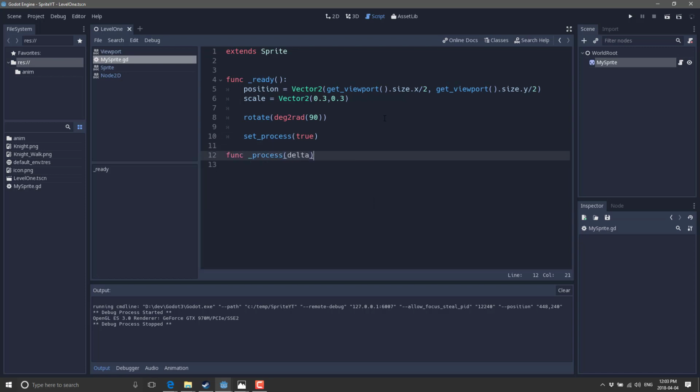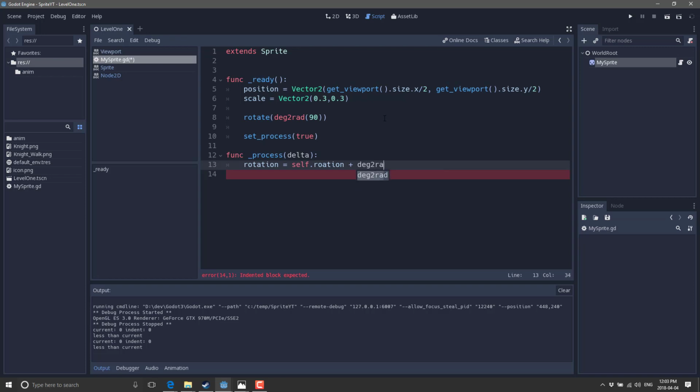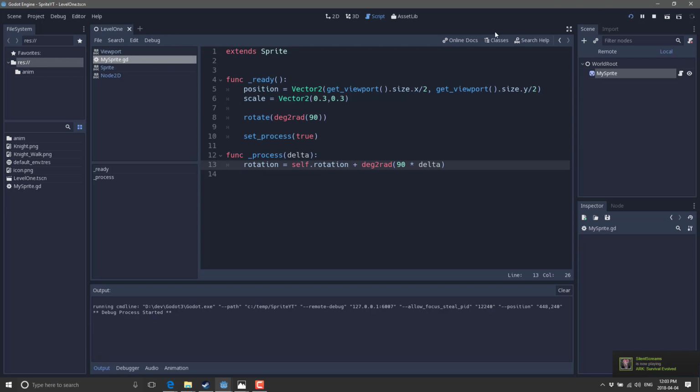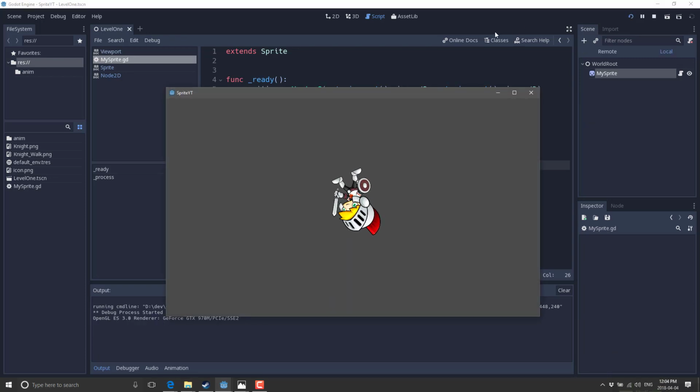I'm going to show you a couple of things here. So first things first, each frame we're going to do a little bit of rotation. Same process, rotation equals self.rotation plus deg to rad 90 times delta. Now I'll come back and explain exactly why I did that in 1 second. It's a very important concept. All right, so what this should do is now every frame process is going to be called, and we're going to rotate by a little bit. So now you see we are now spinning. So pretty cool, pretty straightforward.